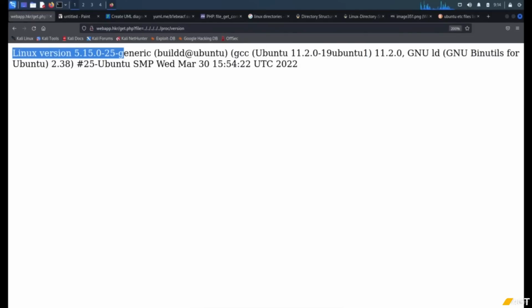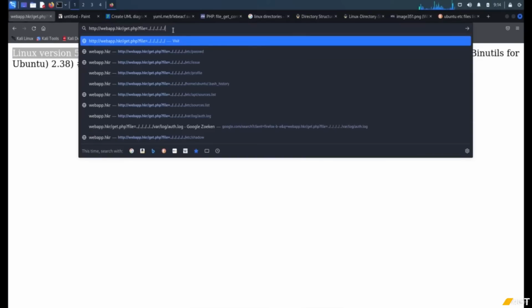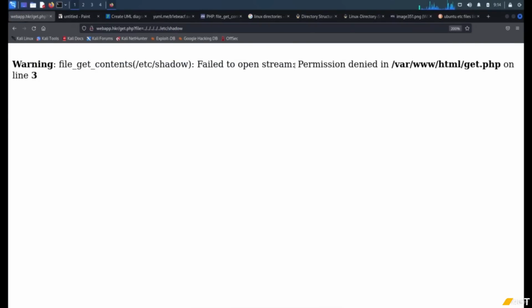You can try to open etc/shadow, which contains all the passwords. So in this server we had bad luck because we couldn't open the etc/shadow file. We had a permission denied error. But if that's not the case, you can then crack the passwords and have access into the server.